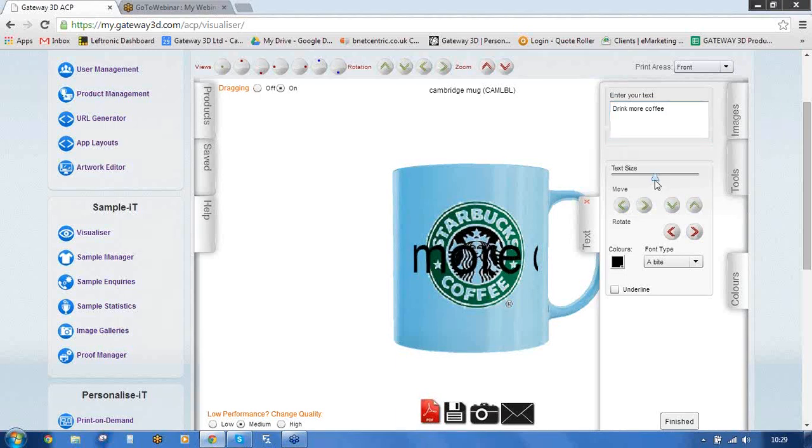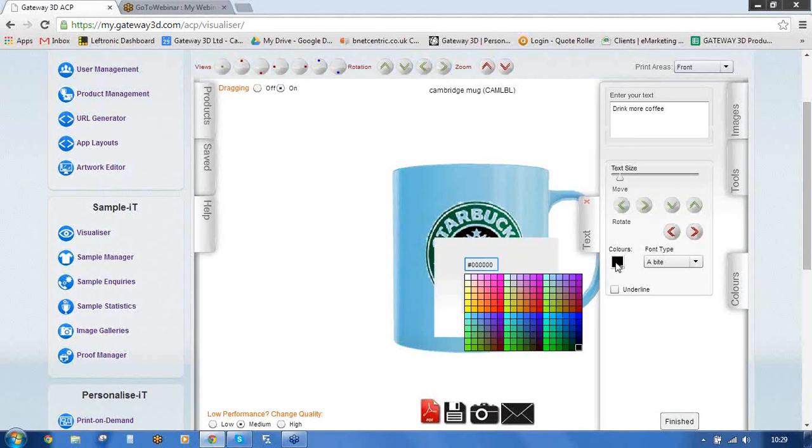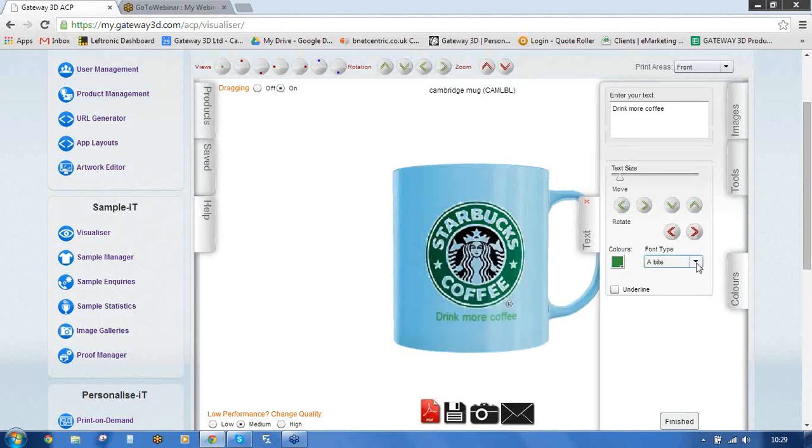So drink more coffee, or we might want to put a web address, or an email, telephone number, contact details, whatever. So I'm just bringing this text down, and then I can actually position where the text wants to go. So I'm moving it down. And then what I can actually do is look at the color. So let's try and make it more of a green color that actually matches.